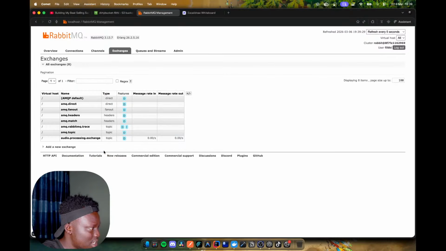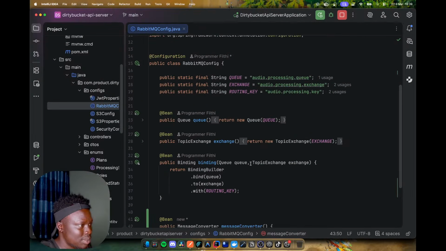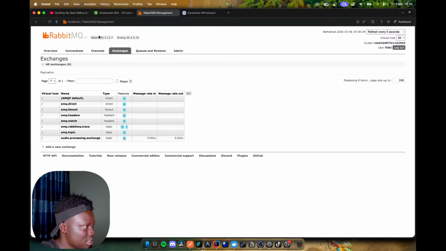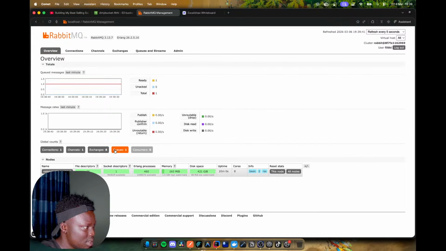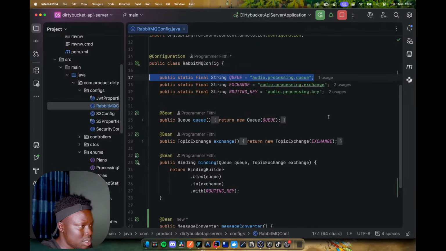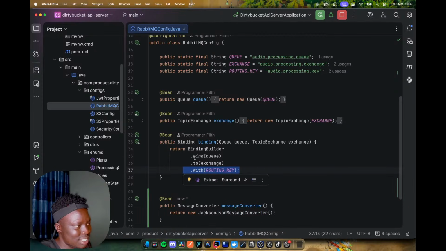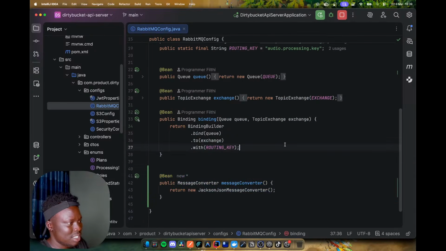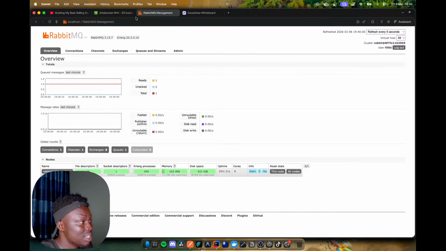All right, let's look at the connection. We have 8 exchanges, and then we have the audio processing exchange, which is the same as what we have here. Audio processing exchange. Then we have audio processing queue. Let's make sure we have the audio processing queue. Let's go back to overview. Look at the one queue. Yep, audio processing queue. That's good. And we have a routing key. Now, the routing key is just going to allow us to bind the queue to the exchange using the binder or the binding or whatever. And this is just to convert the messages. So now our entire producer is okay.